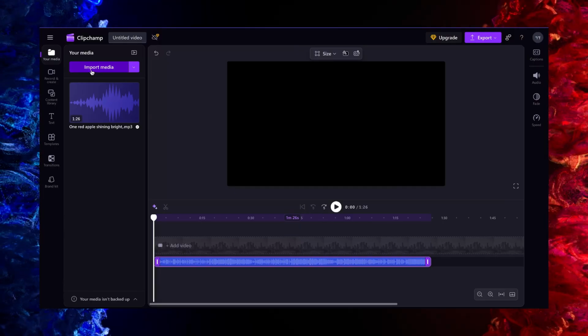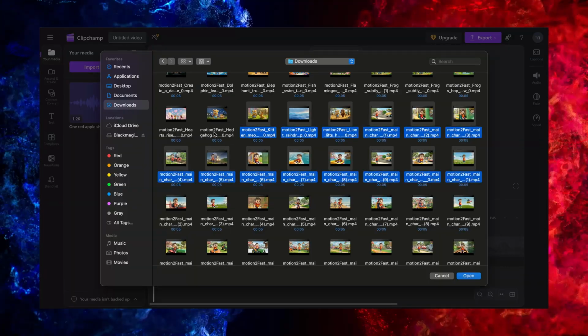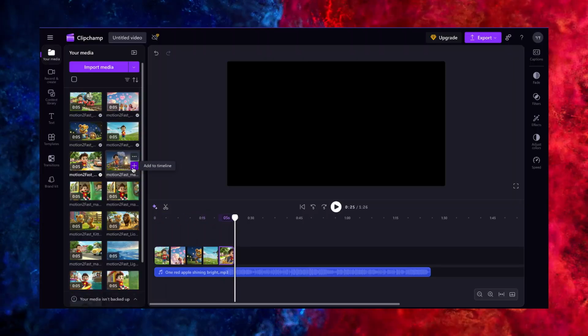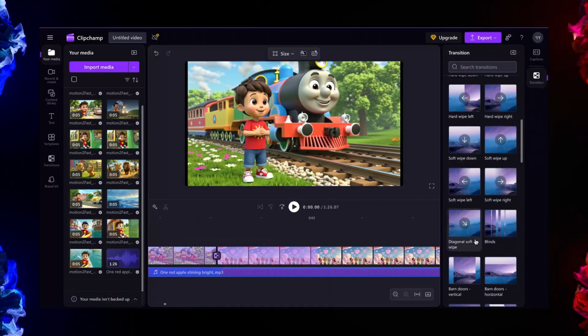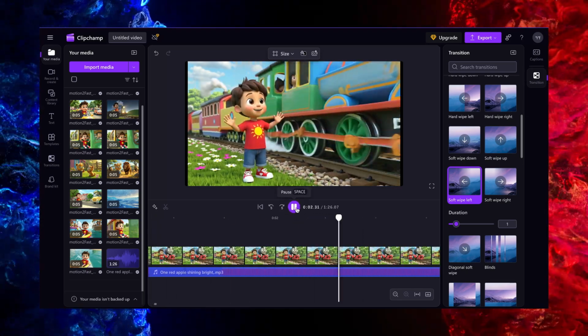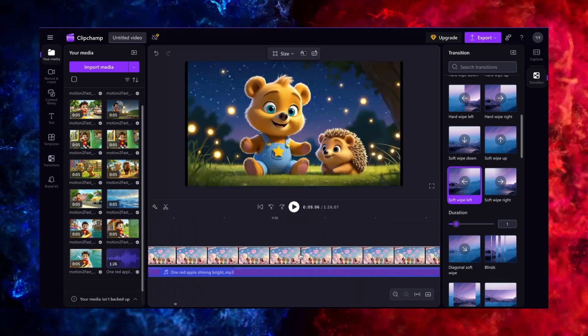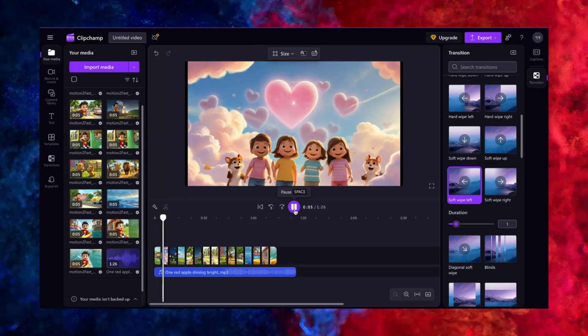Step 8. Assemble everything in ClipChamp. Once you've created all your animation clips, import them into ClipChamp. Place each scene in order, synced with your song's lyrics and timing. Add simple transitions, maybe a few subtitles for lyrics, and a colorful intro and outro. And just like that, you have a complete animated nursery rhyme video created entirely with AI tools.